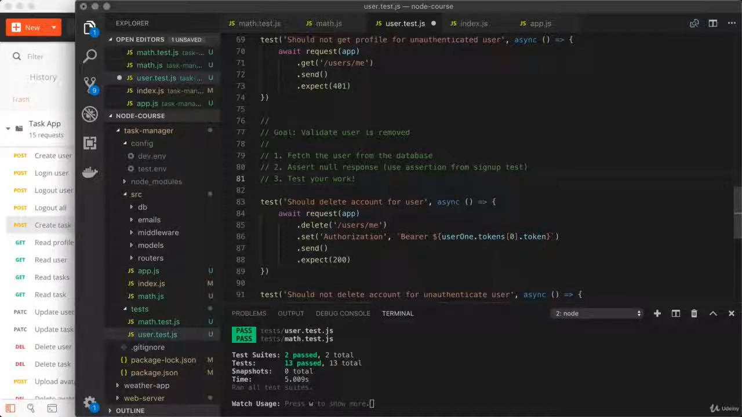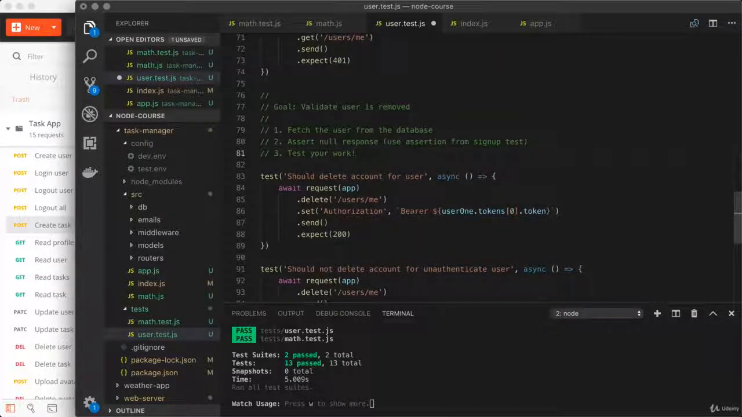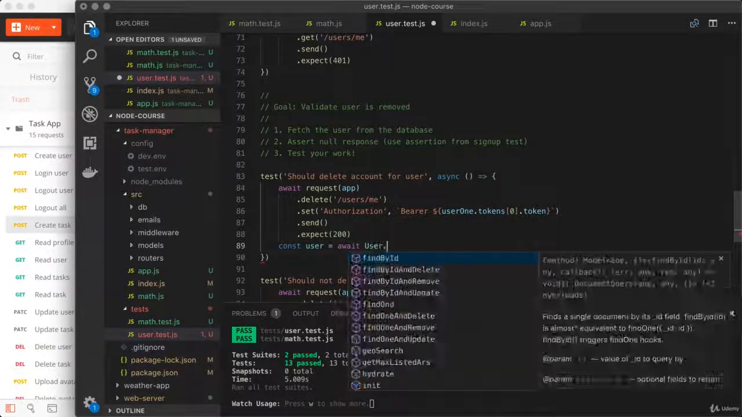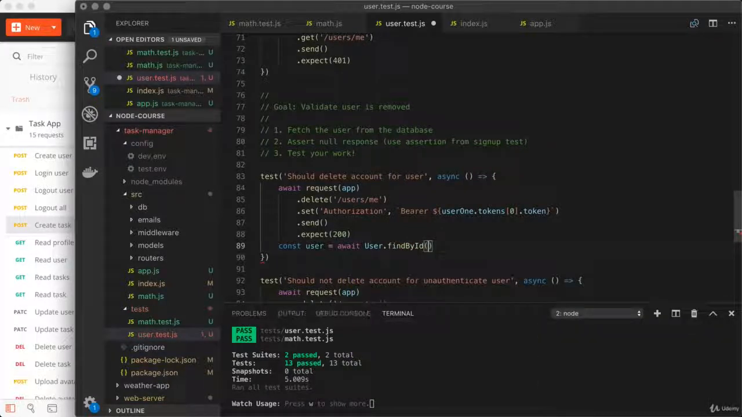Let's go ahead and kick things off once again by just getting the response. Actually, for this one, we don't need the response, so we'll leave that off right here. We'll start by fetching the user, const user equals, I'm going to use await with user.findById once again, and I'm trying to find the user we had created because that's the one we had logged in as when we deleted the user profile.